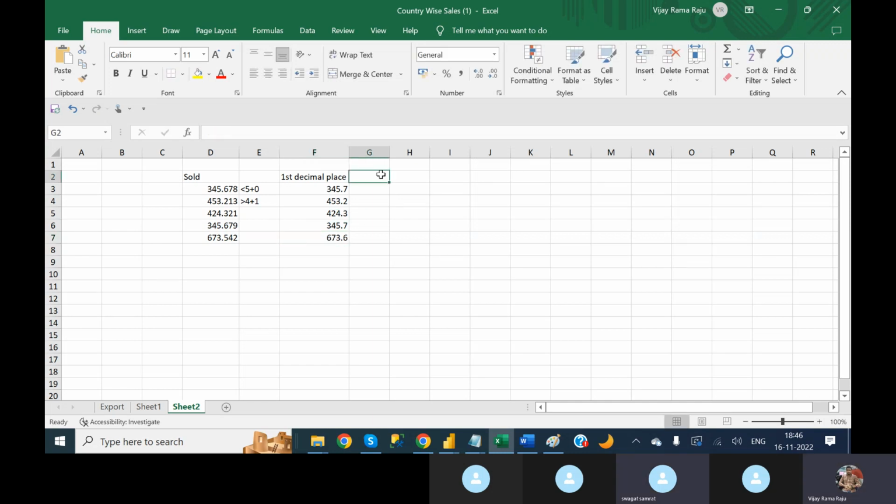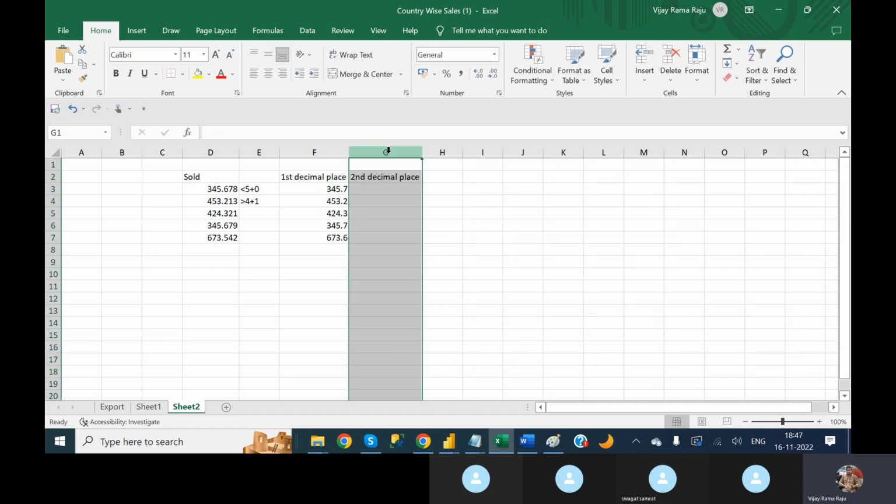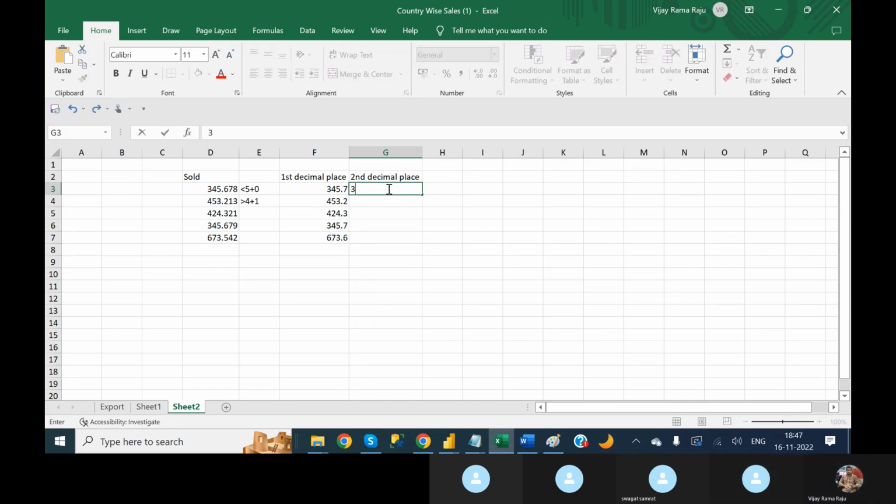It's the same thing. Ravi, you tell me this one: if it is the second decimal place, what value do we get? Second decimal value: 3, 4, 5, 6, 8. Very good, 6, 8. Next one: 453.221. Okay, very good.